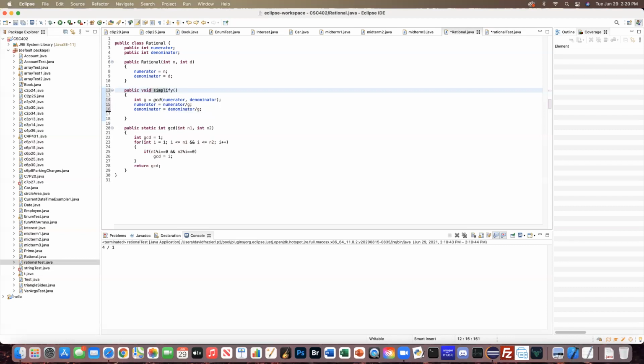Now if we had to use the accessors or mutators, it still wouldn't matter because you still have access. So I think we're okay here. I think that's all we need. So I can say r.simplify. It knows what's going on. Everything's good. That should work.